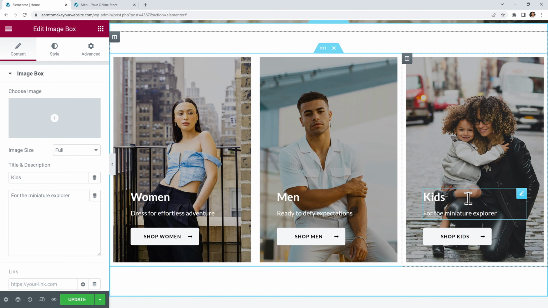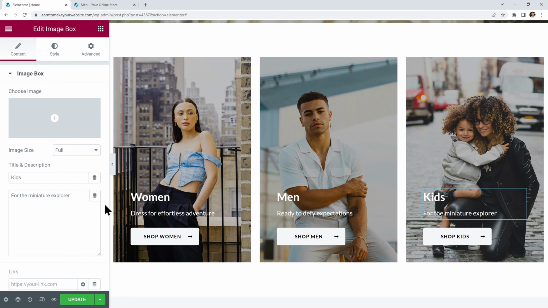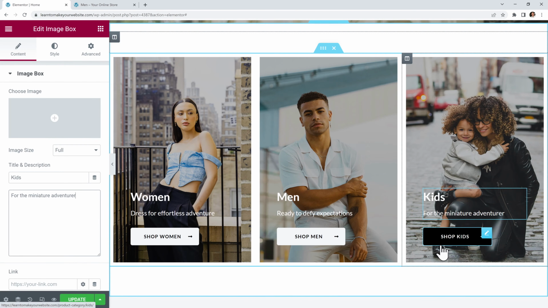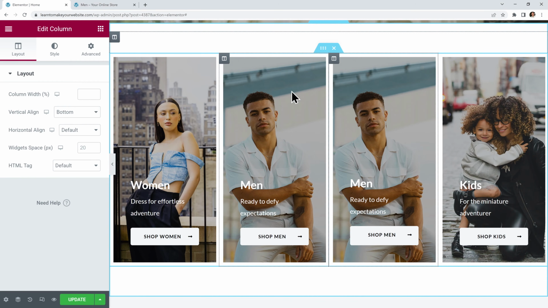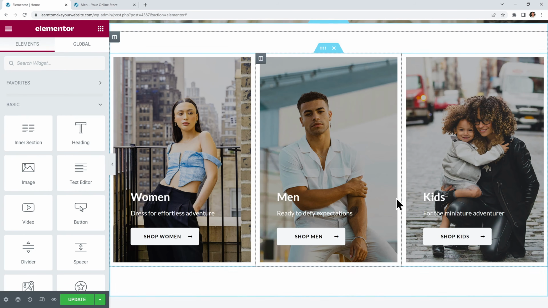Just select this kids text, for example, and instead of "for the miniature explorer," we could have "for the miniature adventurer." And you can edit the button like we just did in our first section. But let's say that you have more than 3 big categories on your store and you want to add one more in here. You can simply mouse over one of the columns, then you can just right click it and go to duplicate. Now we have a 4th category that we can edit like I've just shown you, or we can again right click it and delete it to get rid of it.